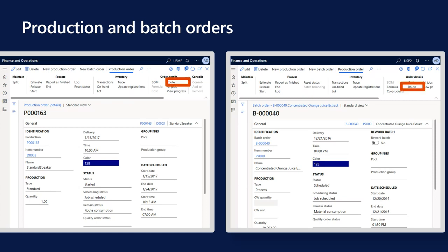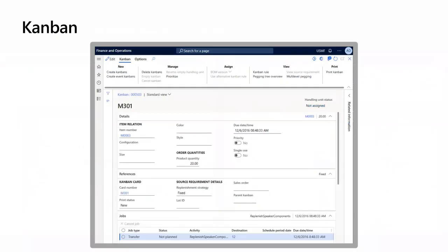You'll note that on both the production order and the batch order here, we have links back to the route that we set up earlier. And while the production order for the standard speaker links back to its BOM, the batch order for the orange juice links back to its formula. The equivalent tracking document in lean processing would be known as the Kanban, which uses the production flow we just mentioned as the source for its picking and other activities.